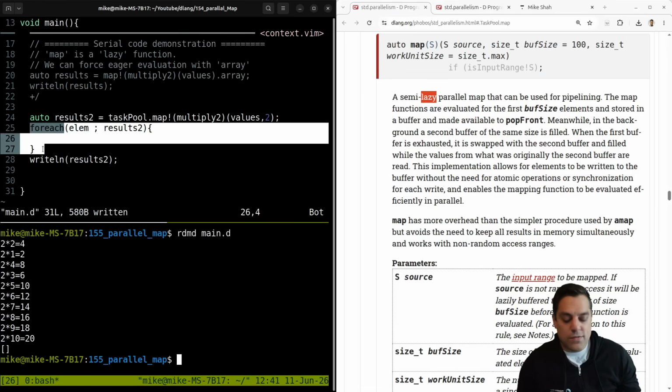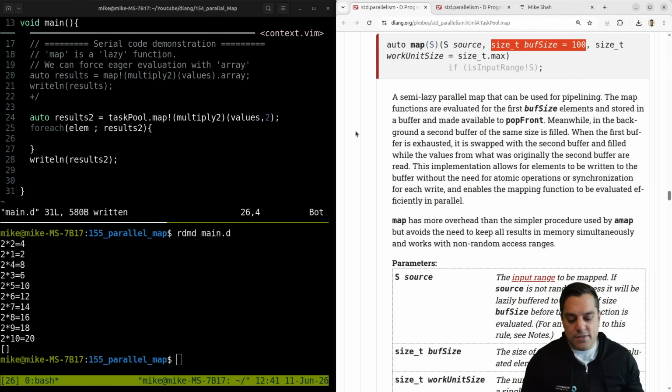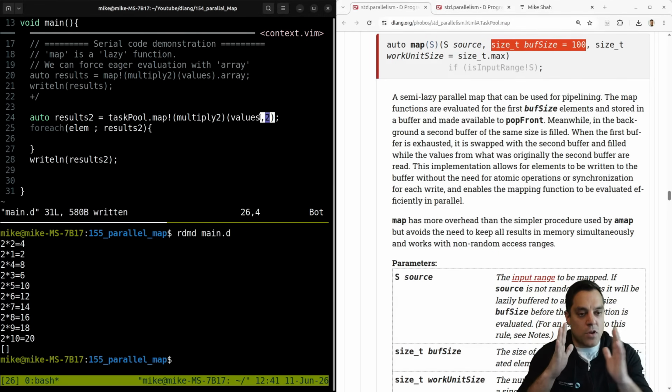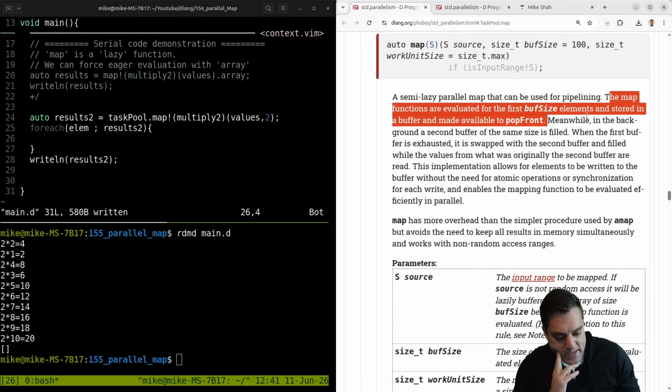Why? Well, what's for each doing? If I read a little bit further, the map functions are evaluated for the first buffer size. Okay, so maybe the first time we were running, the default buffer size was 100, so that was very large. So it just evaluates everything in these blocks of 100 here. Okay.